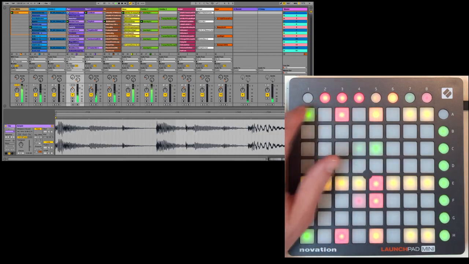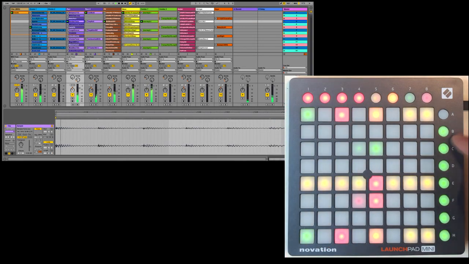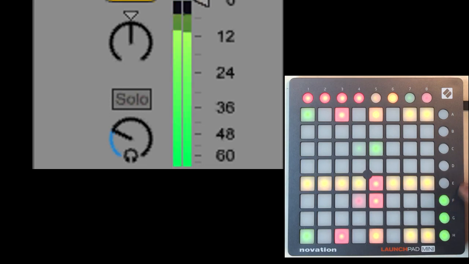The arrow buttons are used for basic navigation, and the matrix accessory buttons are used for controlling cue volume.